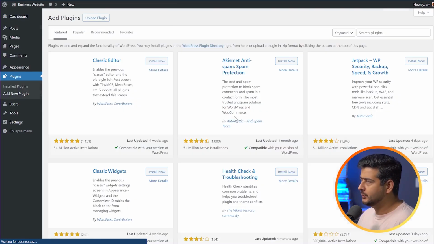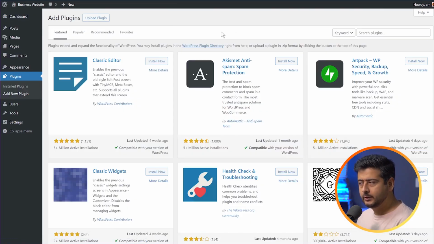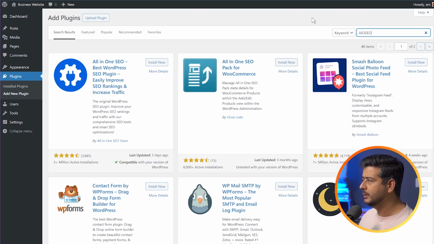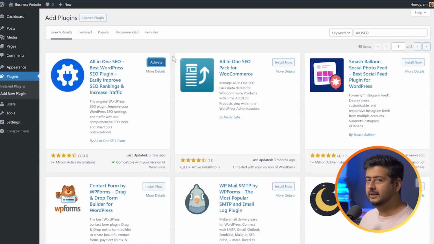and on the plugin search option, this is the WordPress repository where you can find official plugins. I'll type in AIOSEO, which is the abbreviation for All-in-One SEO, and the search should come up quickly. And this is All-in-One SEO, the best WordPress SEO plugin. Let's install the plugin. Let's also activate the plugin.